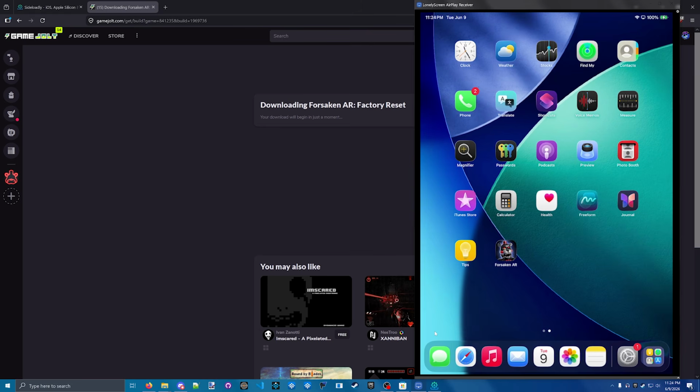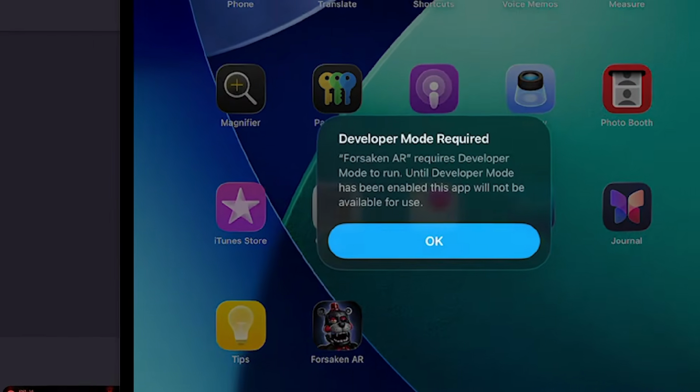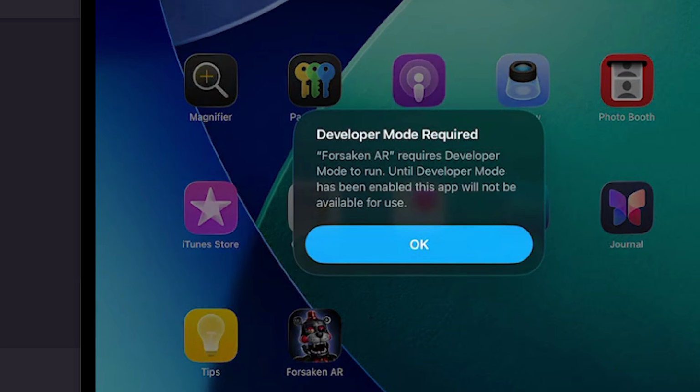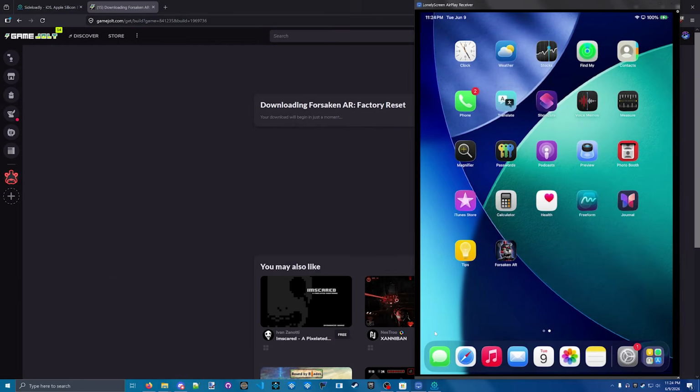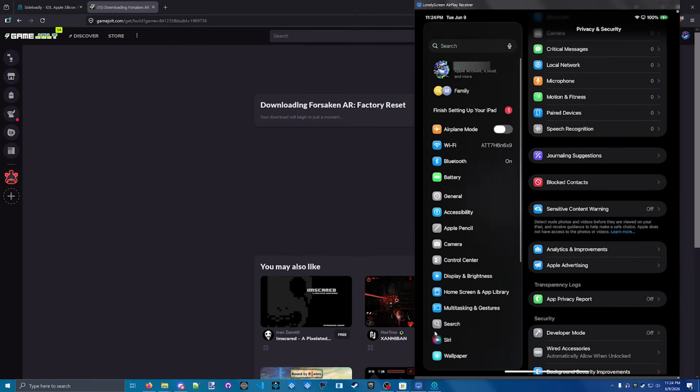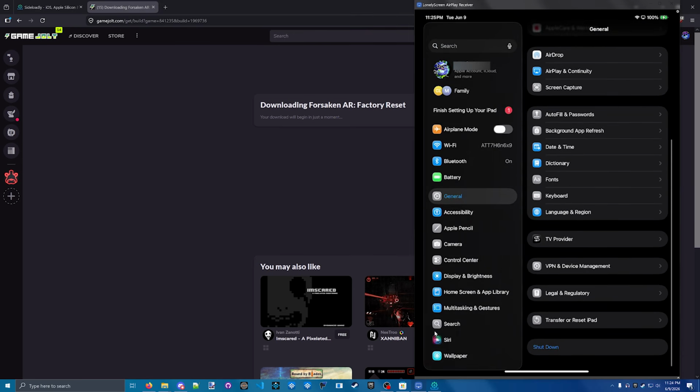Alright, so Forsaken AR is almost installed. Well, it is installed, but you need to do one more step. So you notice if you tap on Forsaken AR, it says Developer Mode required. Forsaken AR requires Developer Mode to run. Until Developer Mode has been enabled, the app will not be available to use. So you're going to hit OK, go back to Settings. You should be in General, like from that last step.